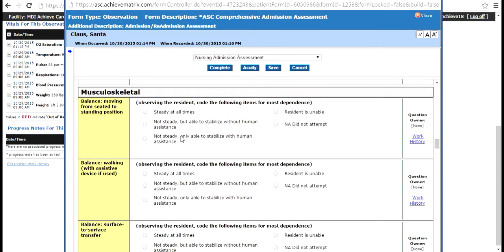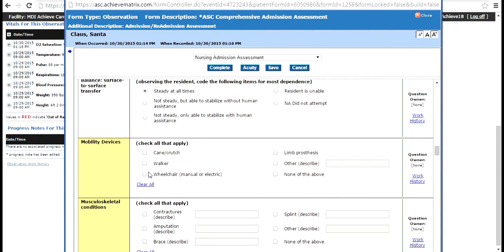Musculoskeletal. Again, I'm just going to answer these quickly so we don't spend forever on this.